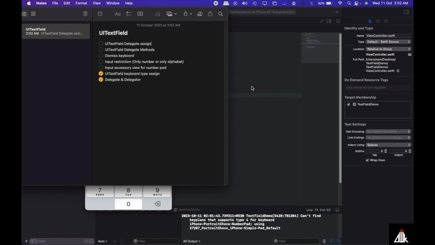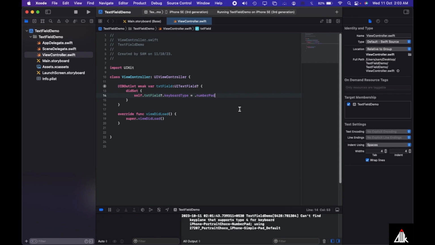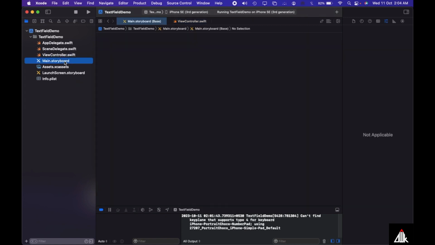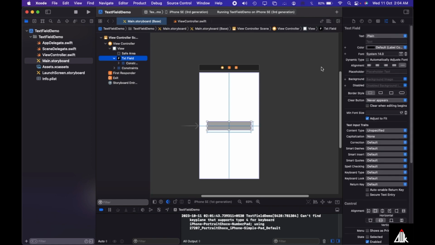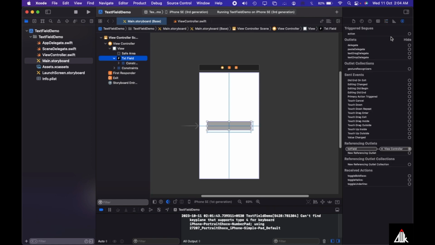So let's begin that. To assign a delegate to a particular text field, the same three approaches are available, by using which we can assign the view controller as the delegate of the text field. First of all, we can do it from the storyboard. For that, first select that particular text field, go to this last tab, and over here you can see this particular delegate is available. Just drag this and connect it with the view controller, and that's it. Our text field and view controller delegate and delegator connection is established.